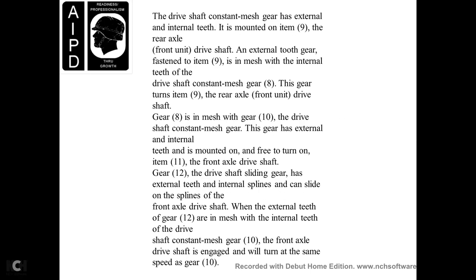The drive shaft constant mesh gear has external and internal teeth and is mounted on item 9, the rear axle front unit drive shaft. The external tooth gear is fastened to item 9 and meshes with the internal teeth of the drive shaft constant mesh gear. Gear 8 on the drive shaft meshes with gear 10, the constant mesh gear, which has external and internal teeth and is mounted free to turn.